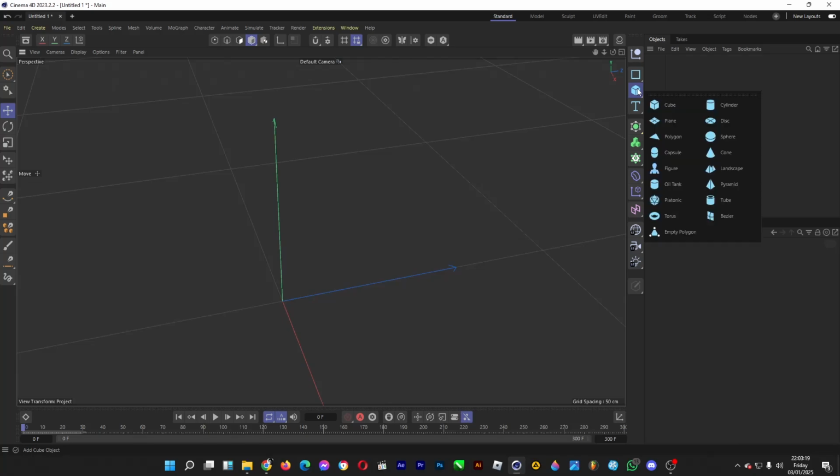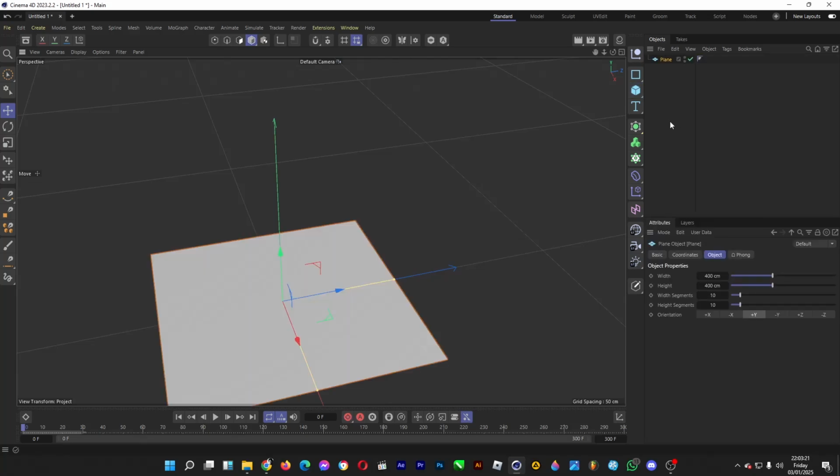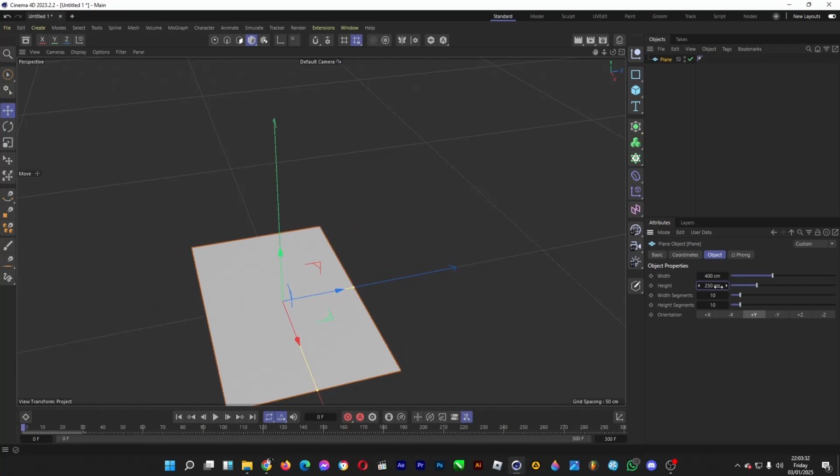Hi guys, welcome back. Let's create this cloth simulation in Cinema 4D where this cloth will act as a flag that will be looking smooth and silky. Let's create one. So hold the left click button, head over to plane. This will be the cloth material, the flag material, that's to say. And then set the width to 400 and the height to 250, just like this.